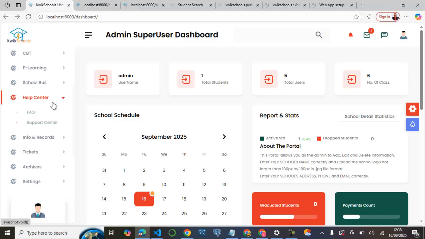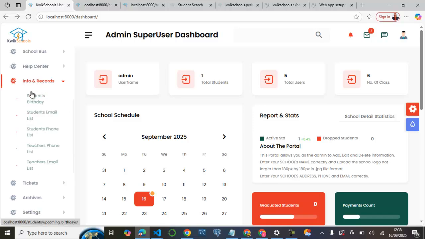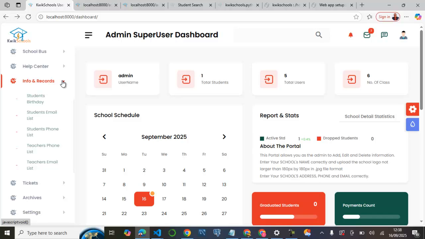The help center allows you to see the frequently asked questions, the support center to know who to contact, and the rest. Then we have the info and record. In that info and record, you can see student birthdays, so that the school can send automated messages to students that are currently celebrating their birthday. You can see student email list, student phone, teachers' phone numbers, teachers' email, and the rest are here. So the school can manage even birthday celebration right from the portal.